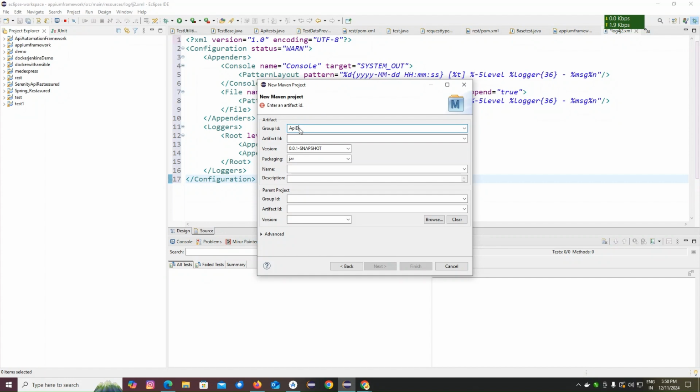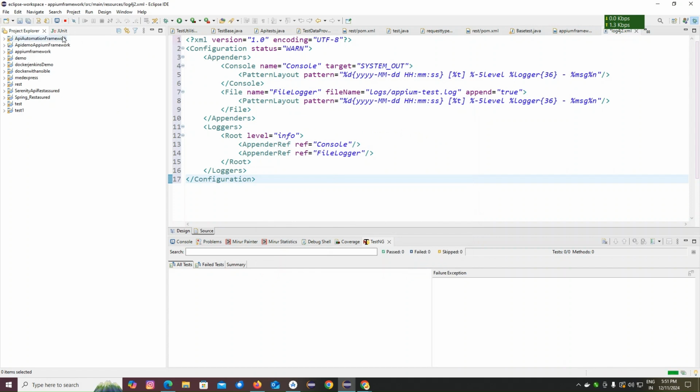Sorry, one minute. Appium framework. I'm going to create one framework for the API Demo app. I'll give the same value for both group id and artifact id, and click finish. So it's going to create a Maven project. The Maven build tool is added here.